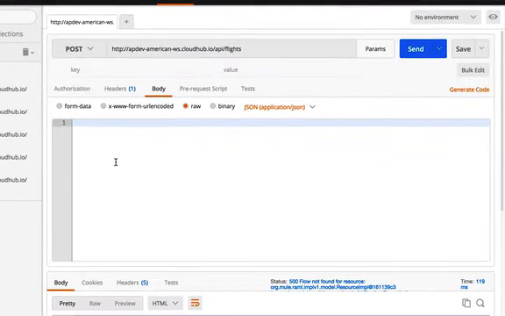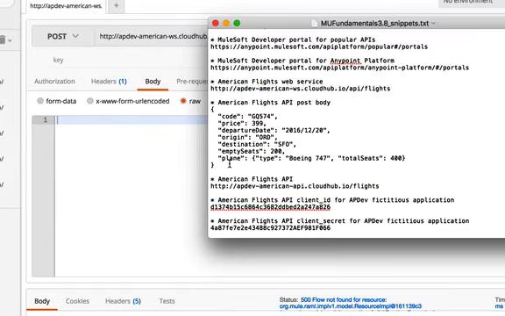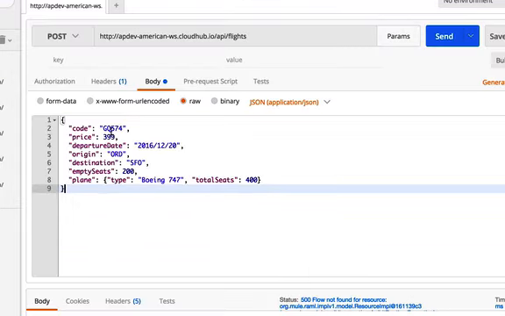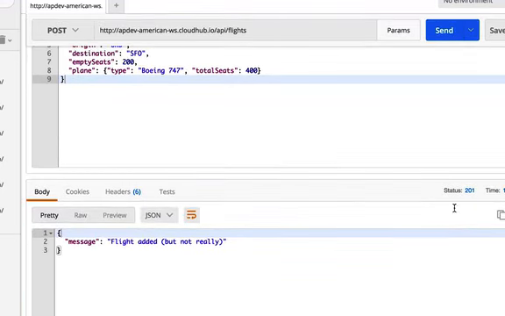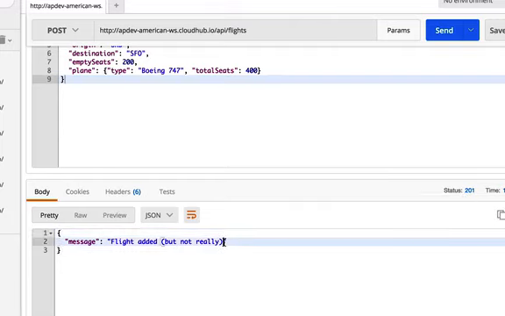So if we go to our snippets file one more time and copy the American Flights API post body into Postman, now let's try sending this post through. This time when we send with a content type and a body, we get a different response. Notably, this time we actually received a 201, which, as you might recall, represents that a new resource was created. Instead of an error, we now get flight added, but not really, back to our client.